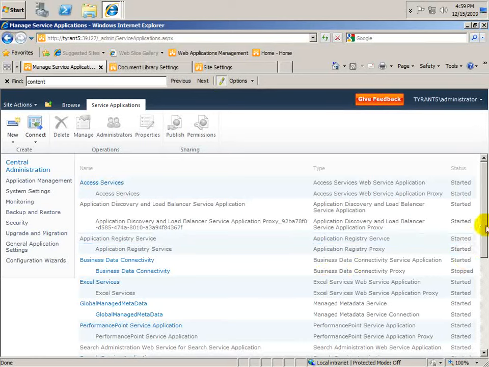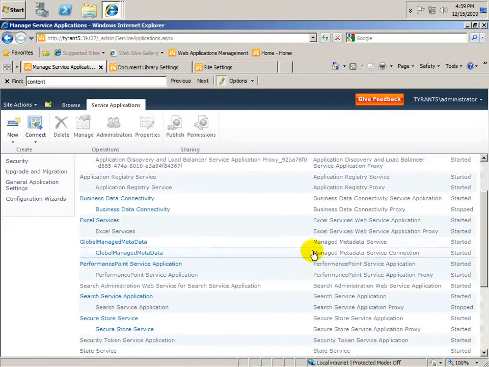And now that we have this service, we'll see we have two items listed inside of the service applications section. One is the global managed metadata service itself, and then two, SharePoint went ahead and already created what's called a managed metadata service connection. And it's this connection that will be utilized by different site collections to subscribe to the managed metadata service.